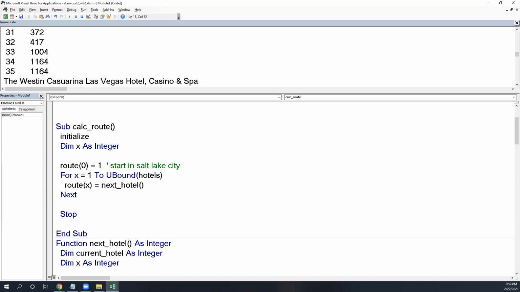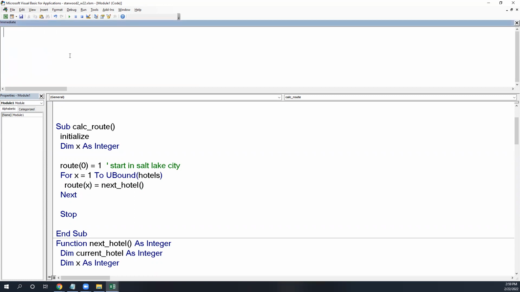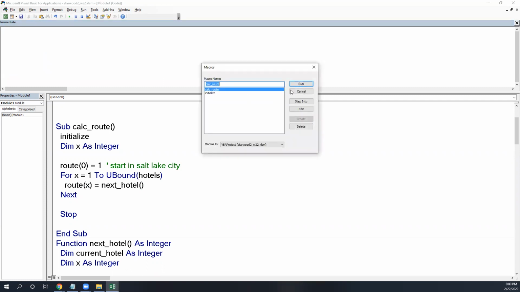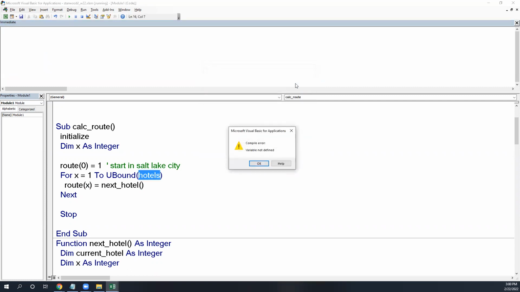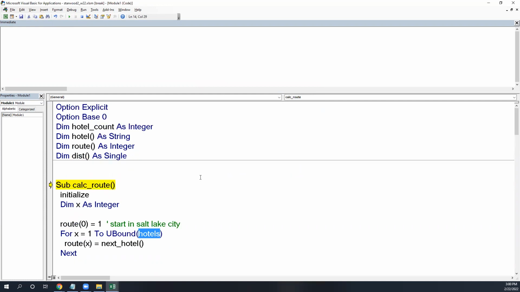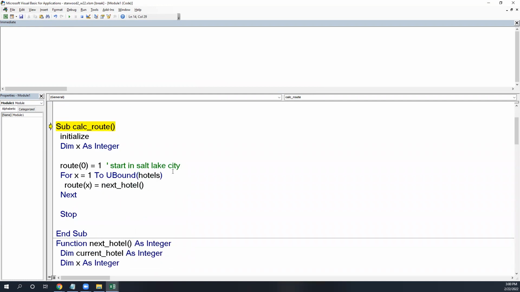And so we're going to be looking at, first time through, x is going to be 1. We're going to be looking at route sub 1. And we'll say, go calculate the next hotel. Next time through, we're looking at route sub 2. And then all the way through. So we should be able to calculate that. Calc route. Well, it's just called hotel. It's not hotels. Doing a little more printing off than I really want to be doing there.